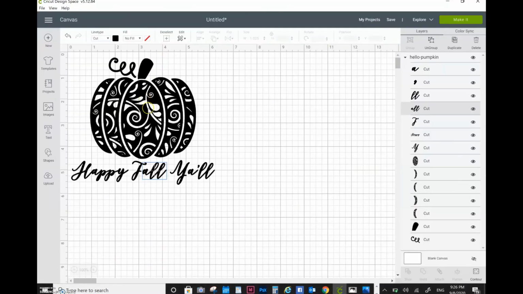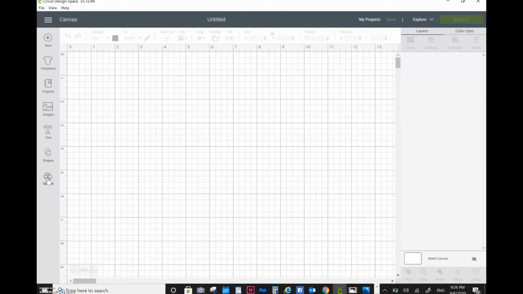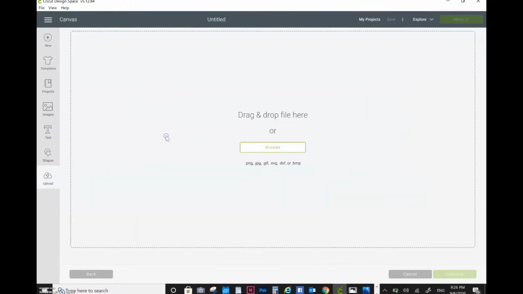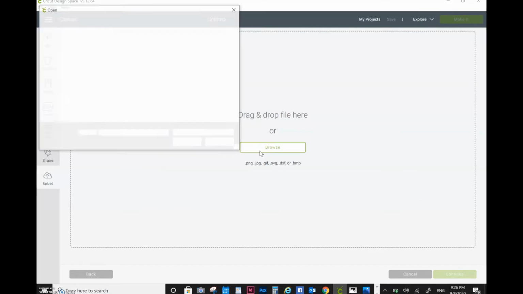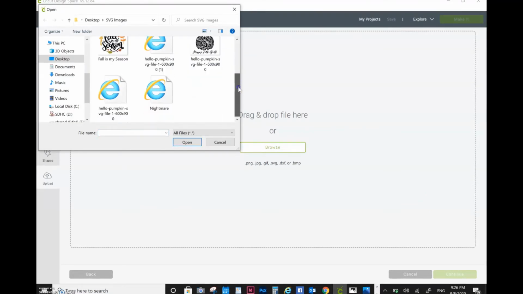Okay, now let's head over to Cricut Design Space. Mine is already open, so I'm going to hit New, and I'm going to replace this one. Upload. Upload image. Browse. And then I'm going to head down and hit the one that says Nightmare.